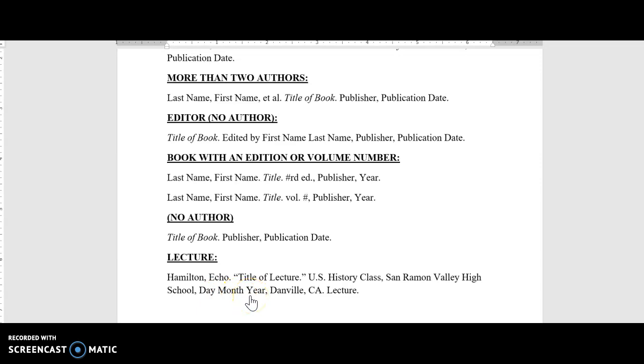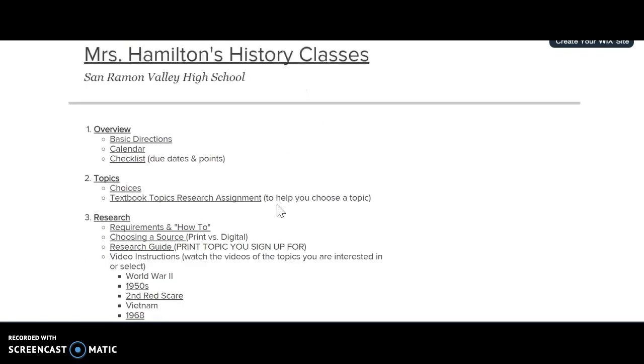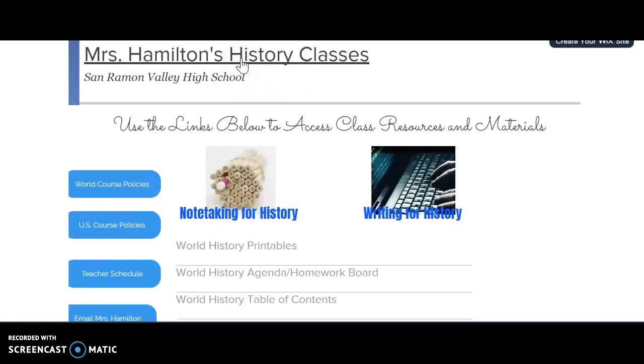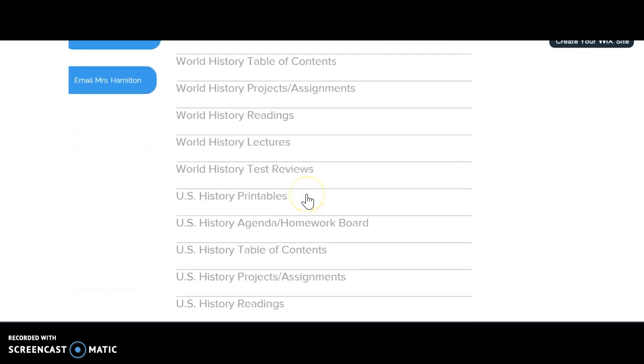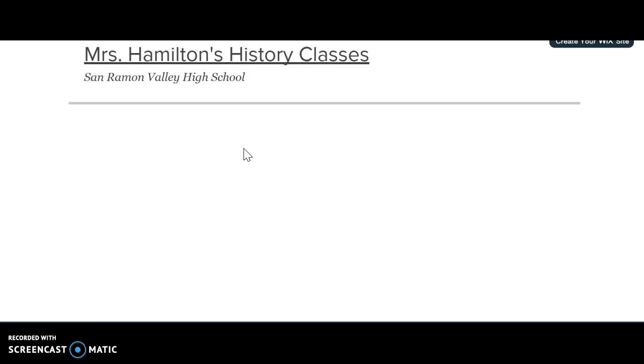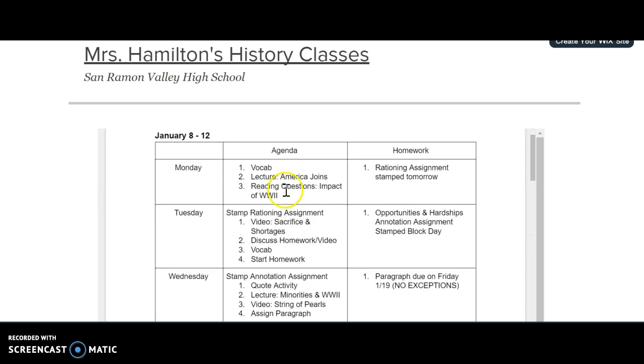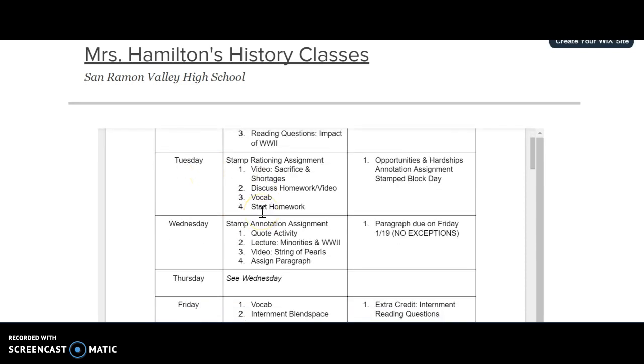So I just want to make sure that you remember that you can find the dates of lectures, again, on the class webpage. So if we go back up to the class webpage and we go to the main page and you go to U.S. History Agenda and Homework Board, you can see the agenda for everything that we have done for second semester. So let's say that you're wanting to use this lecture, America Joins, on World War II. You know the date then is Monday, January 8th. Okay, so this is where you want to look to try and find the dates of lectures.